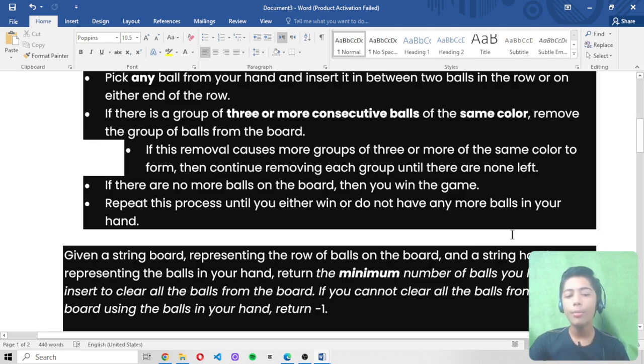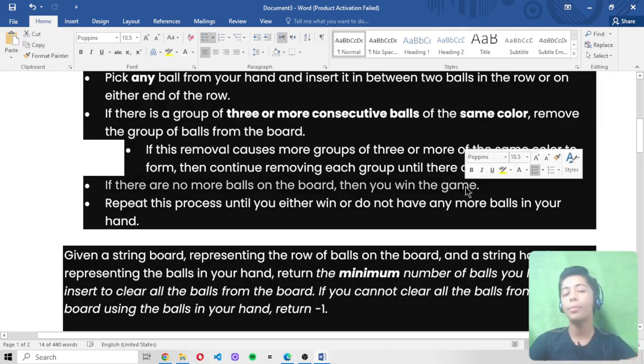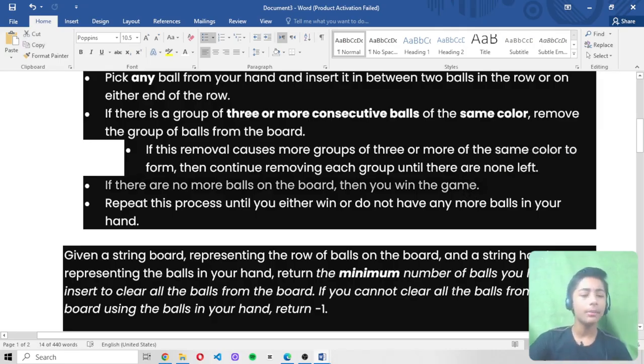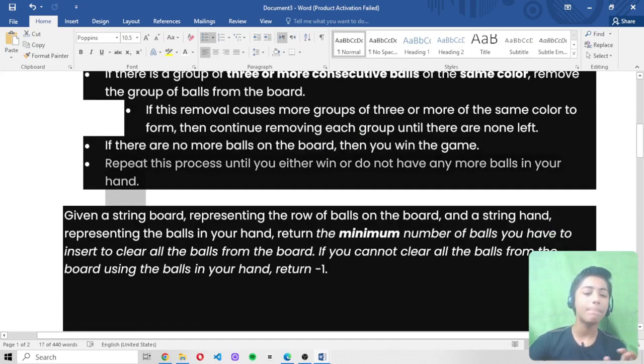If there are no more balls on the board, then you will win the game. Now, last point. We want to repeat this process until you either win or do not have any more balls in your hand. So we repeat this process.